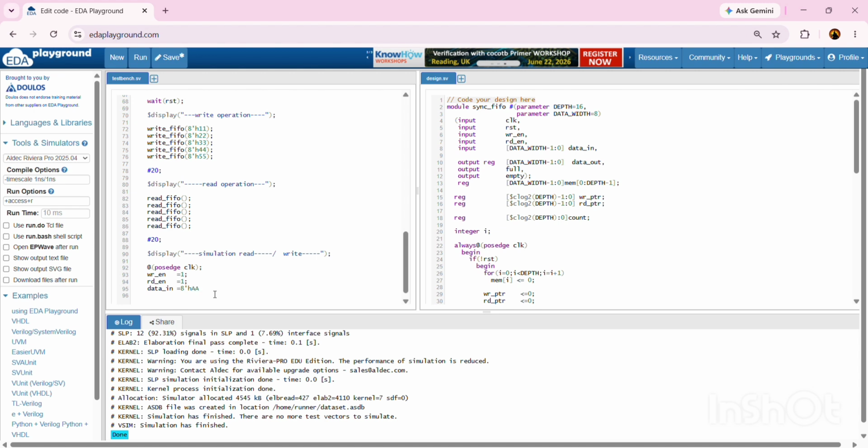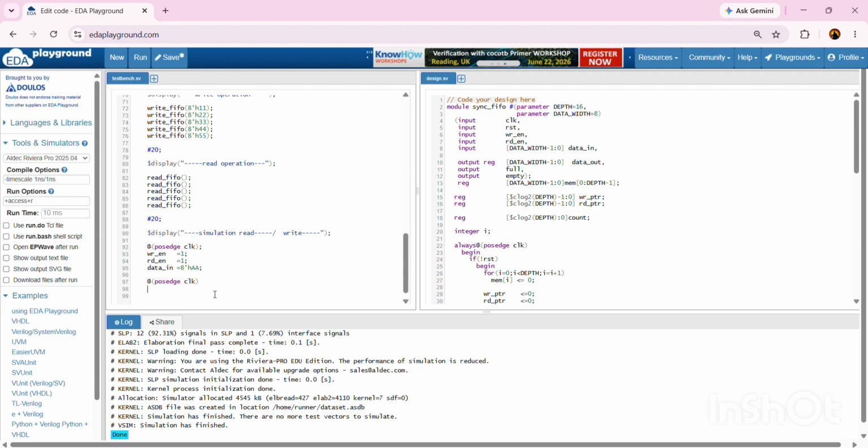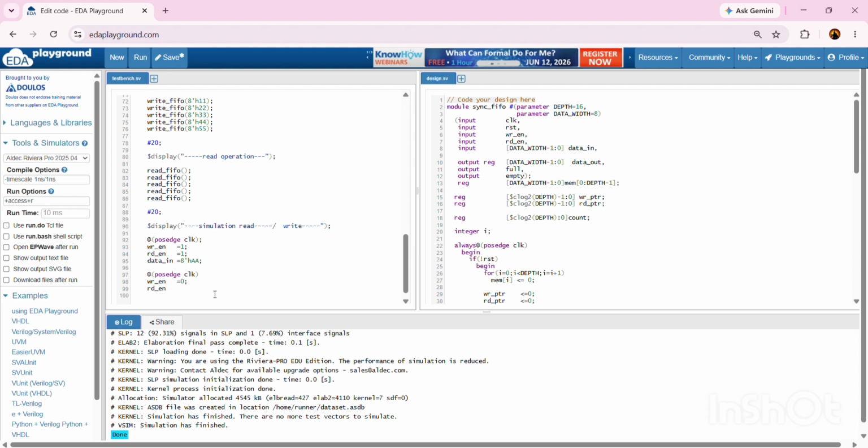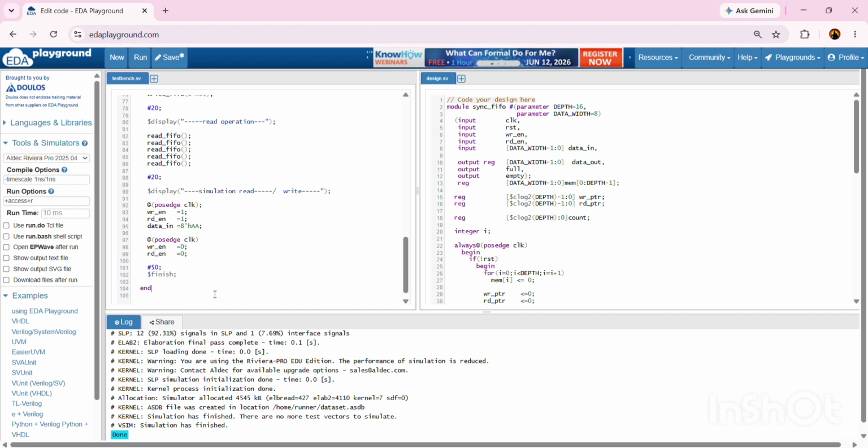During the operation, the FIFO reads one data entry and writes a new data entry in the same clock cycle. Since one item is added and one item is removed simultaneously, the FIFO count remains unchanged. This test ensures that the FIFO correctly supports concurrent read and write operations.